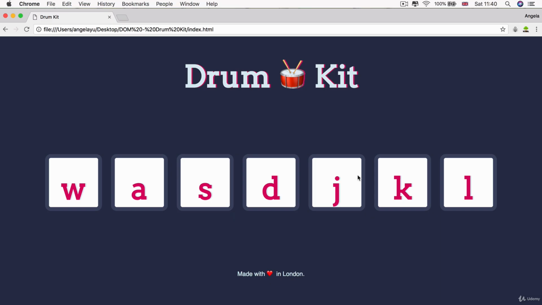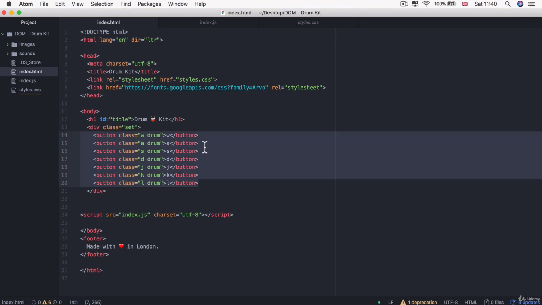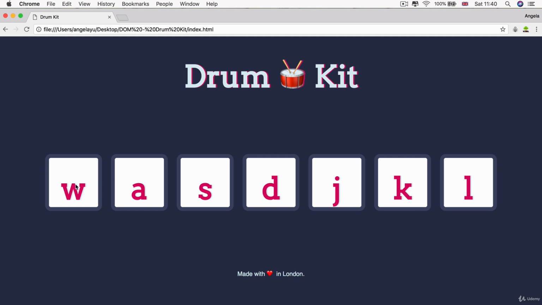Now, at the moment, even though I have all of these buttons on my website, nothing actually happens when I press on them, right? Absolutely nothing happens. In order to start registering the button clicks, I need to add what we call an event listener to it. So the buttons will let me know when a user clicks on it.